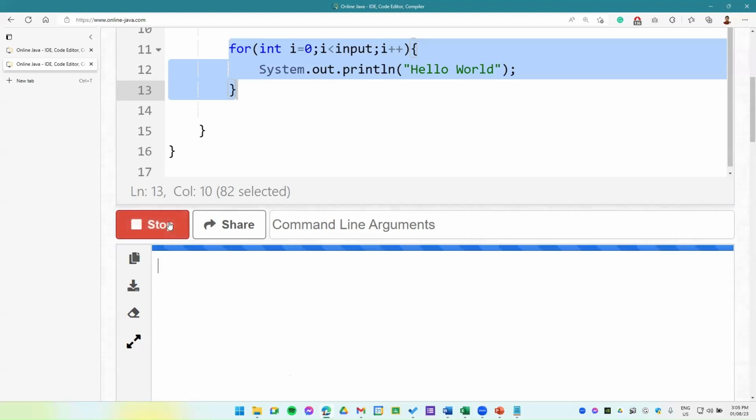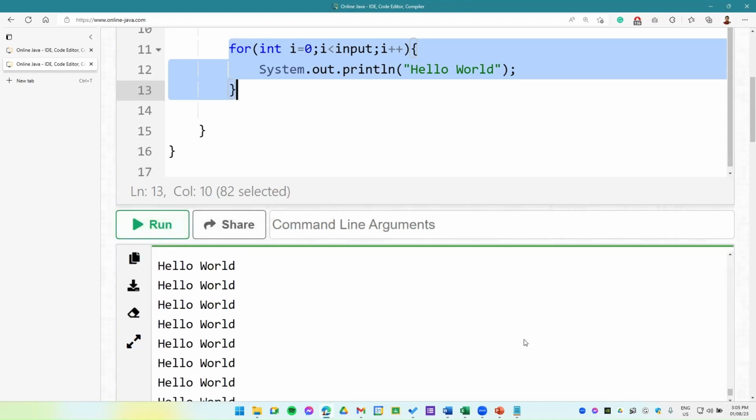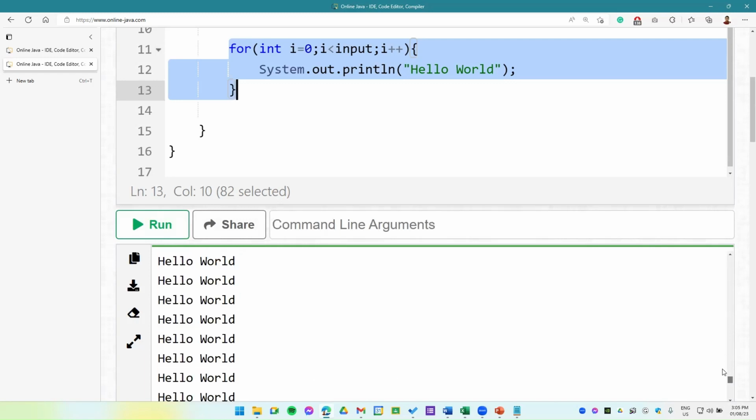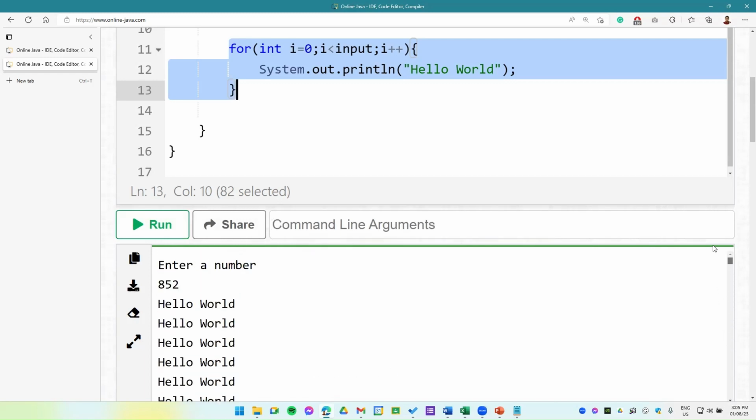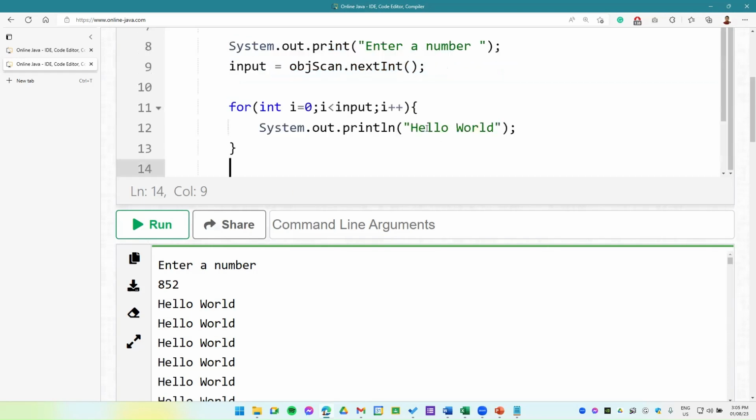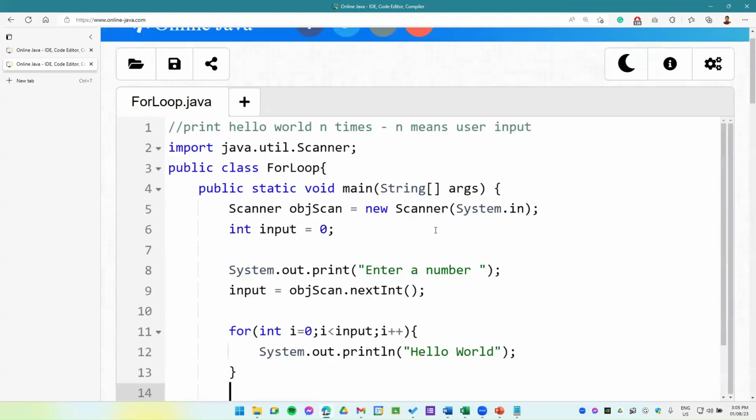And regardless of whatever number you enter, for as long as it's a whole number, it will print whatever the value is. Okay, so we inputted 852, then if you count that, definitely it will be 852 lines of hello world. So this is how we alter or include a user input as a consideration for the number of loops to be executed.